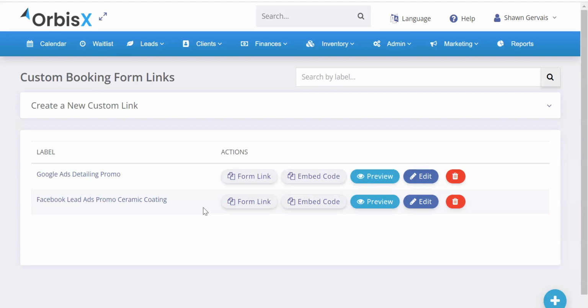Okay, today I'm going to cover a pretty cool feature, which is the custom booking form links. OrbisX has arguably one of the best booking systems on the planet for detailers, tinters, and anyone else in the auto industry. Now, sometimes though, you might be running campaigns through Google Ads or Facebook ads or other places, and you want to keep those ads very streamlined to a particular package or promo that you're offering so that you don't present the customer with too many options and you can keep them focused on booking a particular promotion.